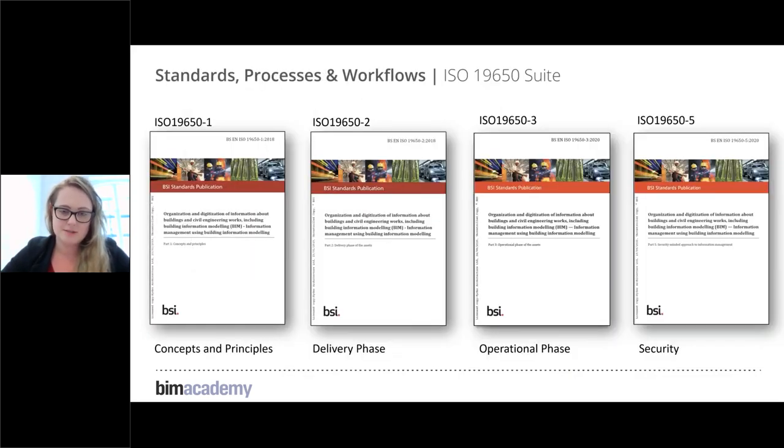So ISO 19650, parts 1, 2, 3, and 5. Part 1 sets out all the concepts and principles of BIM using ISO 19650, so all the terminology and everything we need to know to understand the other standards. Part 2 is equivalent to part 2 in 1192 in that it looks at the delivery phase of assets. And likewise with part 3 and part 5, they correspond to their 1192 counterpart.